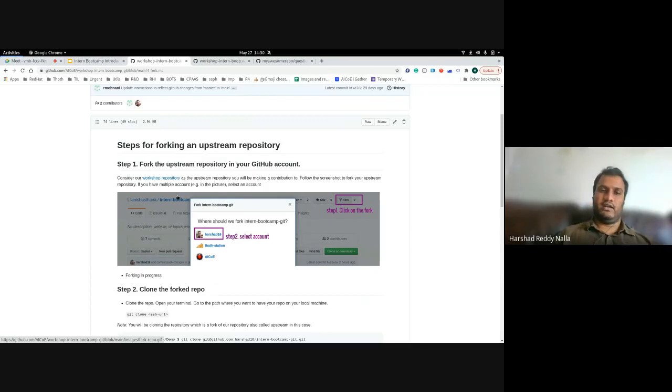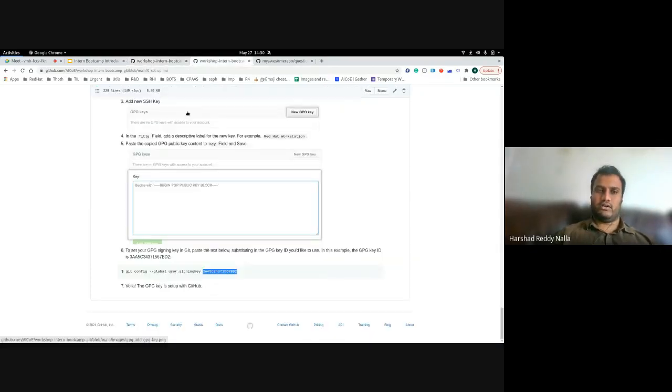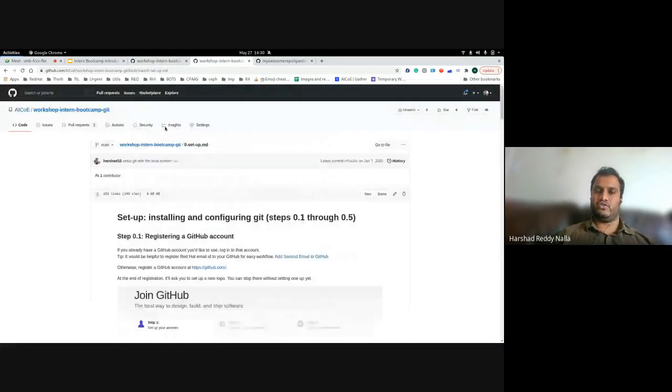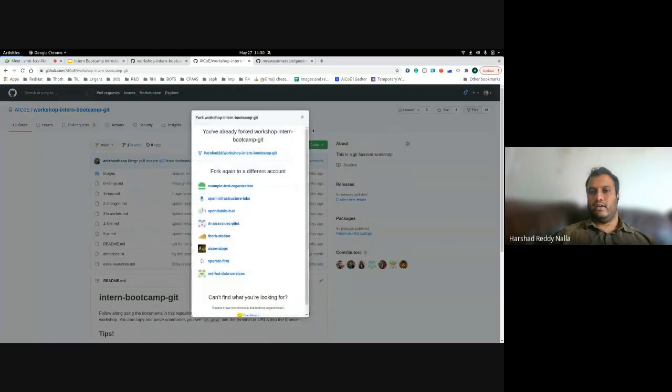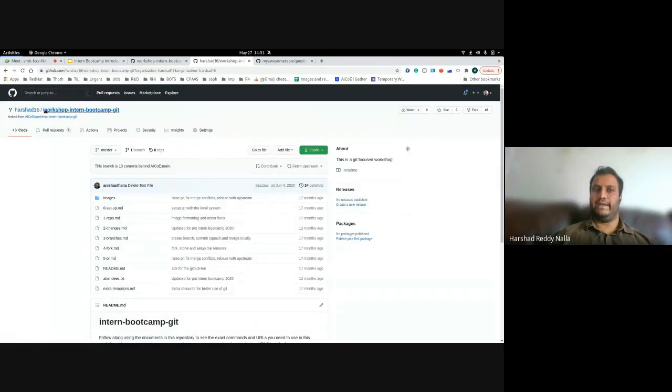So, forking an upstream project. Go to the URL. You should already be in this project. From here, you see a button called fork. Click on that. In here, it will show up your name. As you see, it's already there. It shows Harshad has already forked this repository. You can fork that, and once you fork that, it will take you to your own forked version of it. Everyone here?